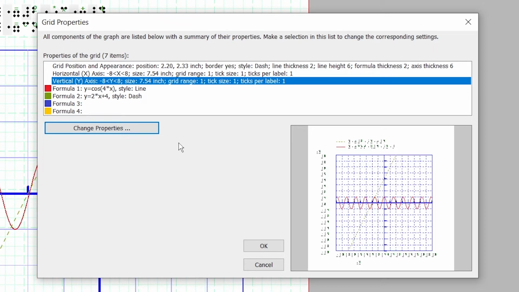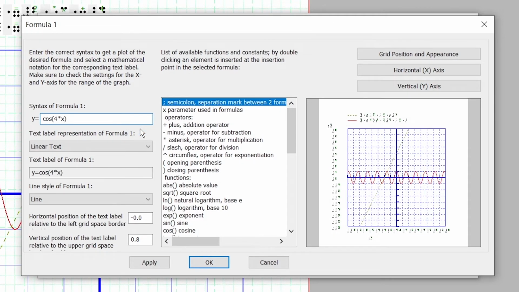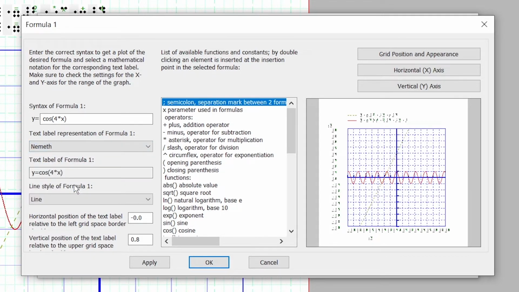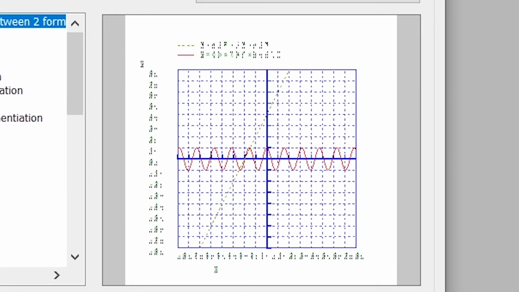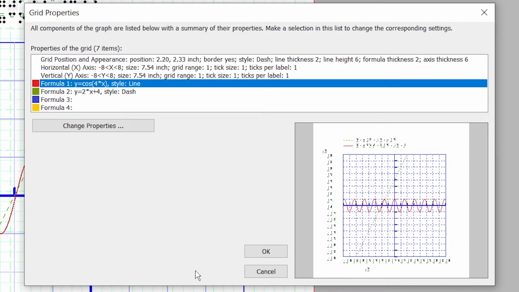Now that we hit OK, why don't we change the properties of Formula 1. So we not only can change the formula itself or edit the formula, we also have the ability to adjust or change the text label representation of the formula. So let's switch it from linear text to Nemeth. And you'll notice in the print preview when I hit apply that our text labels over there are actually going to switch to Nemeth. So after doing that, I hit OK, and I'm going to hit OK once more to have our graph update. And bam, there you go.